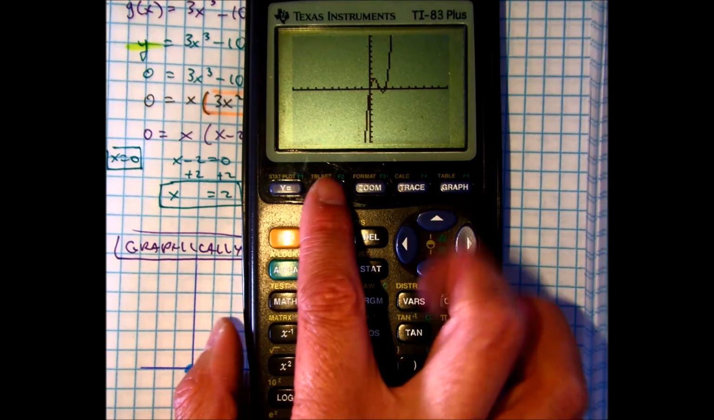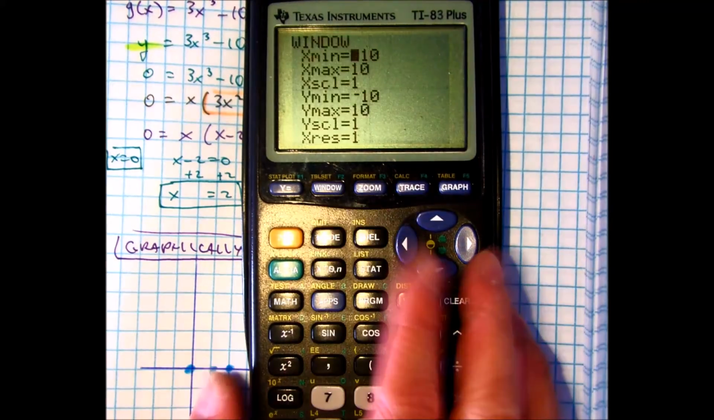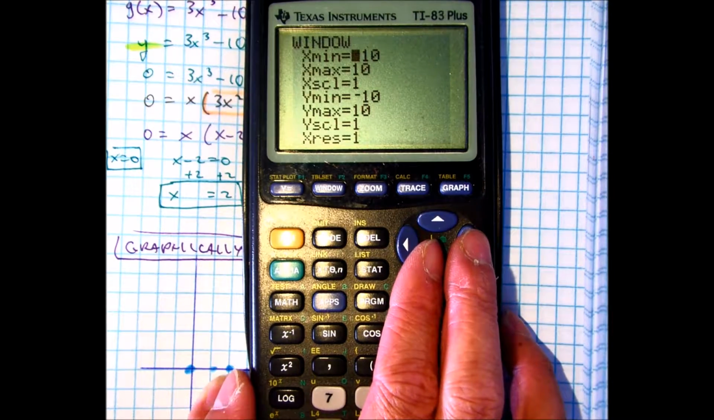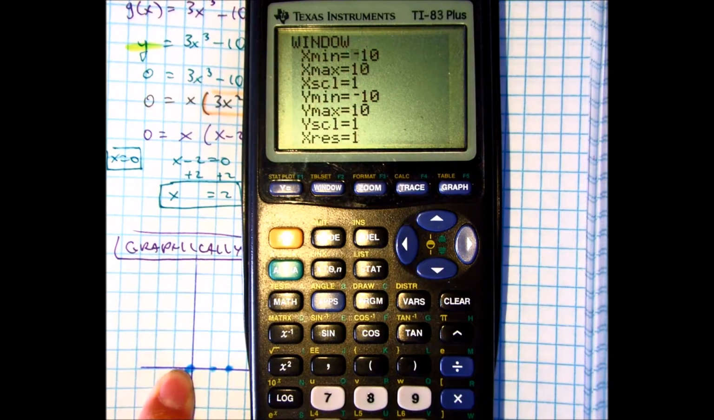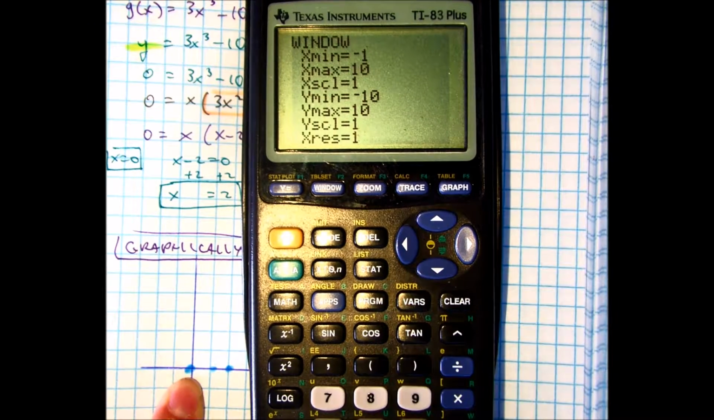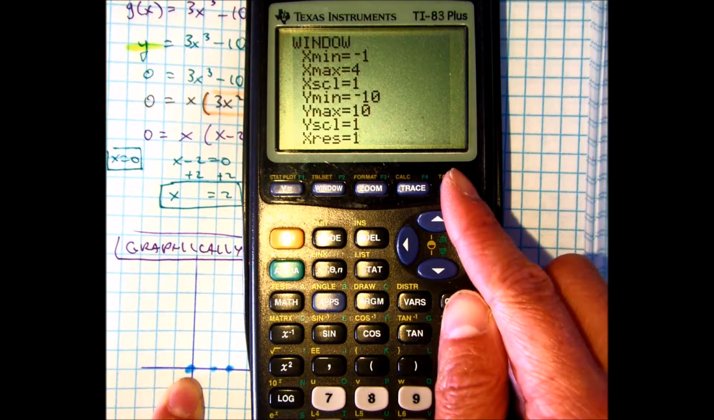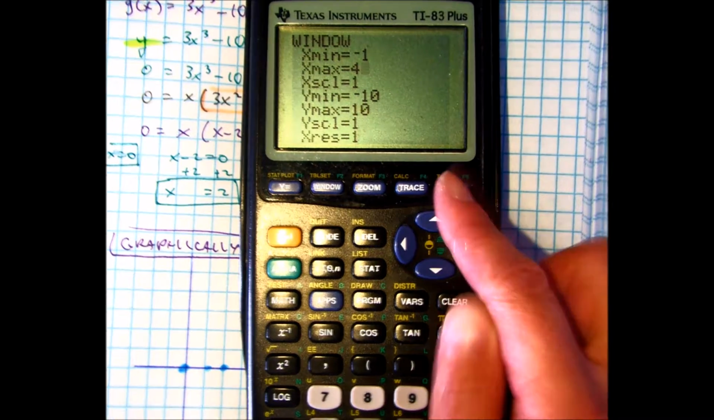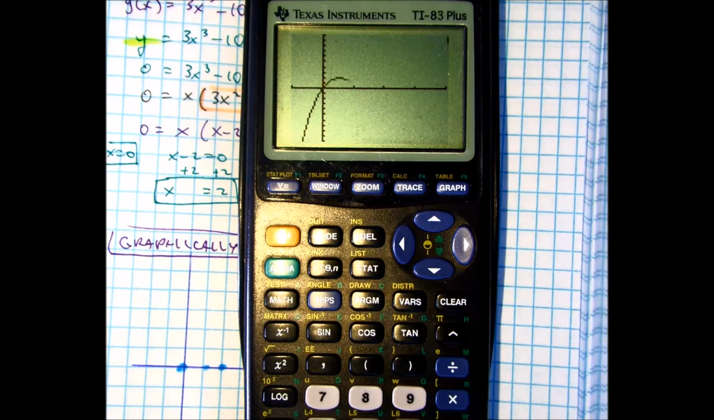Let's change our window. So press window. I already know that the X minimum right here is at 0, so I can press -1. X maximum at 4. Press graph. And now we're getting a better graph, right? Let's go ahead and sketch that.